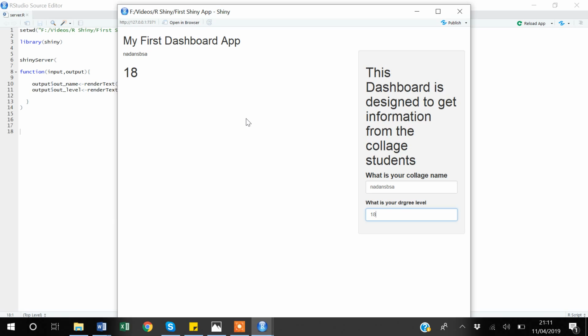So again, the first way is to create objects for the user interface and for the server. The second way is that you create your user interface code in a separate R file and your Shiny server related code in a separate file. But both are doing the same thing.